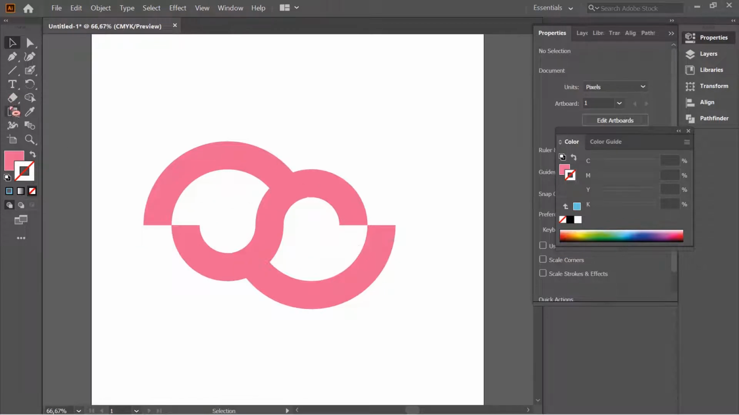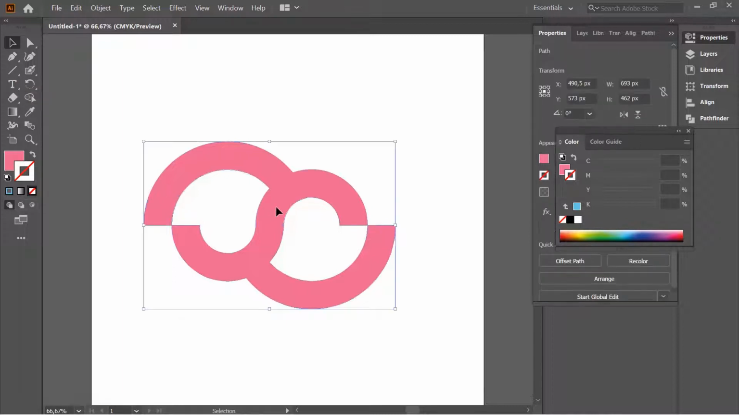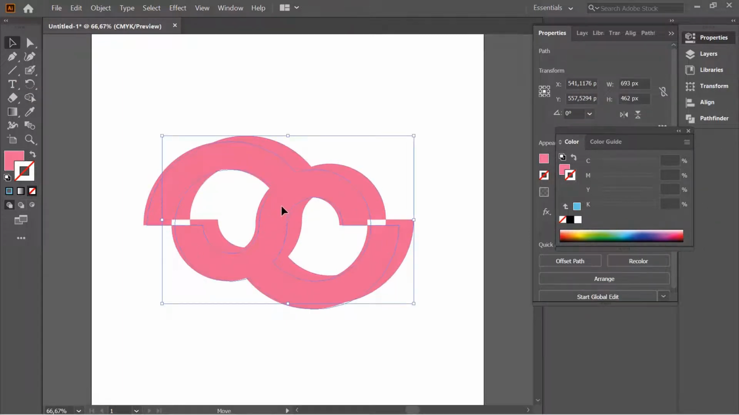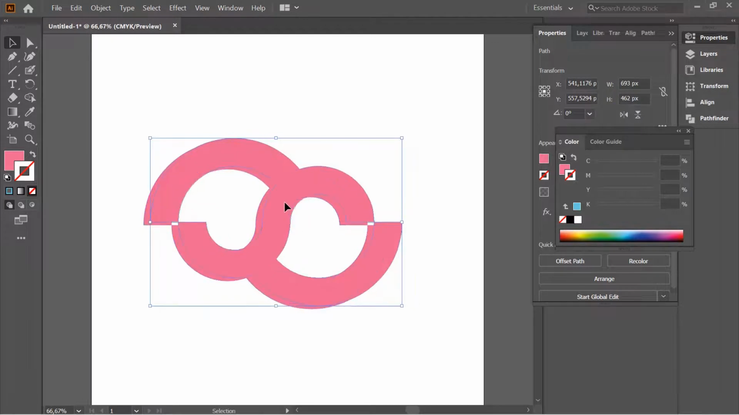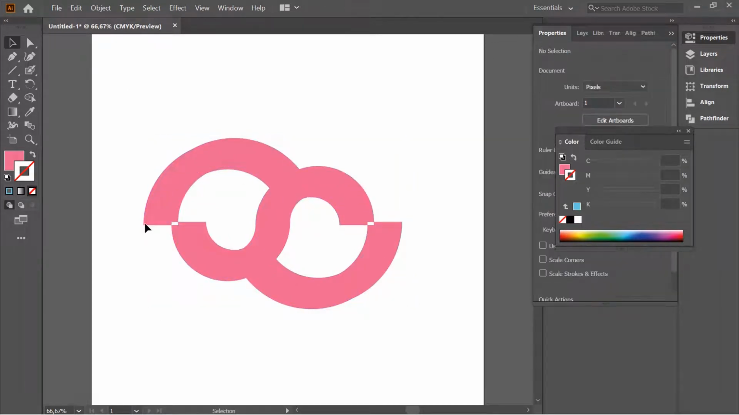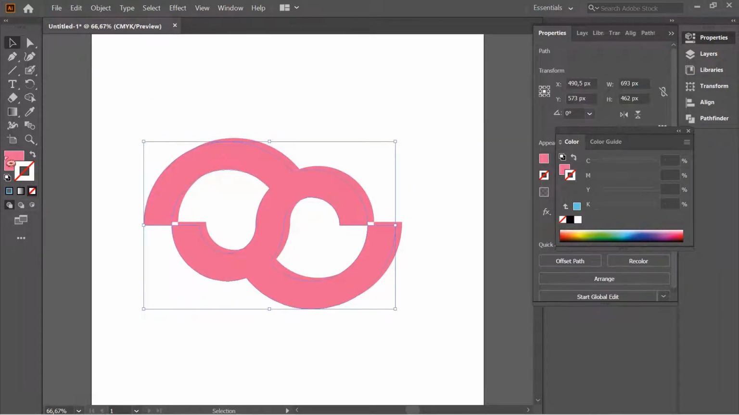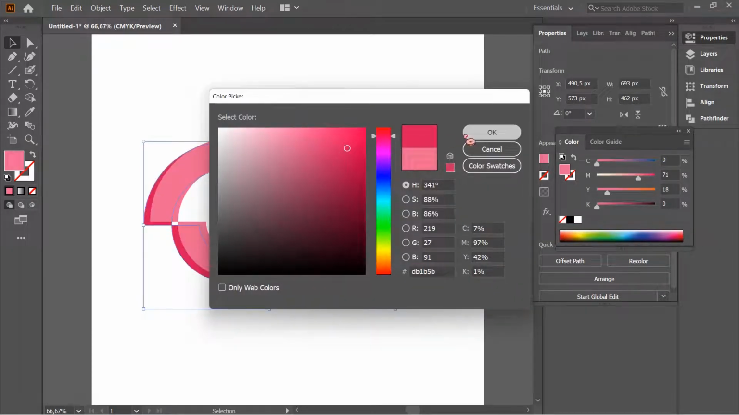I'm not a big fan of it that much, but I was in a hurry, so that's pretty much how I can create a logo in Illustrator by using the grid tool.